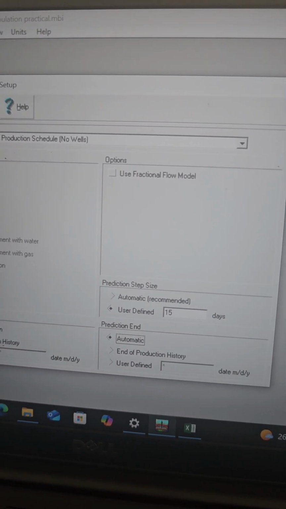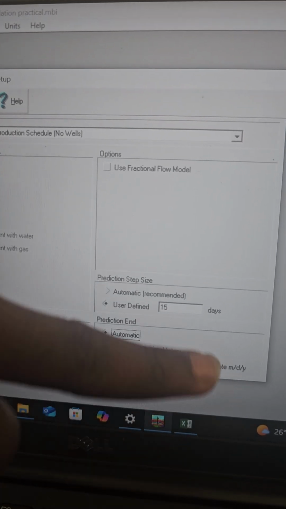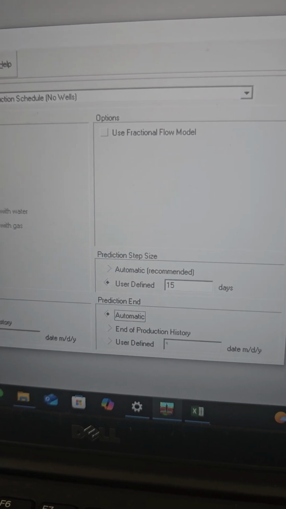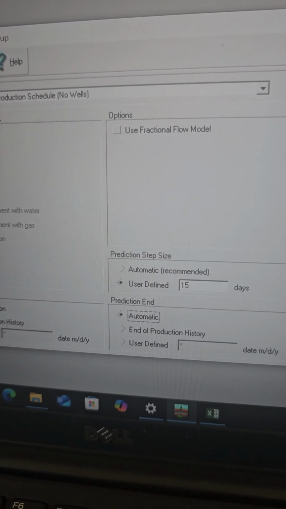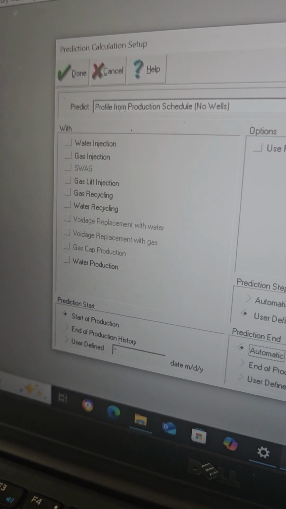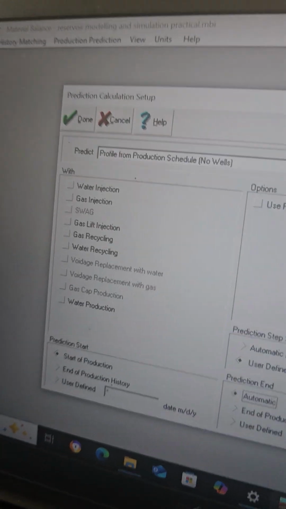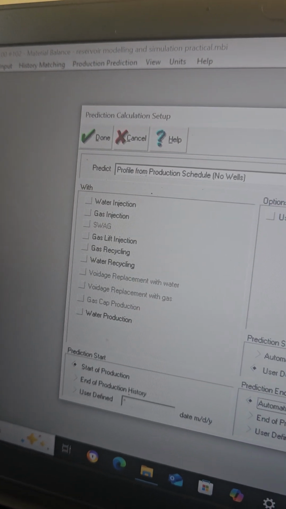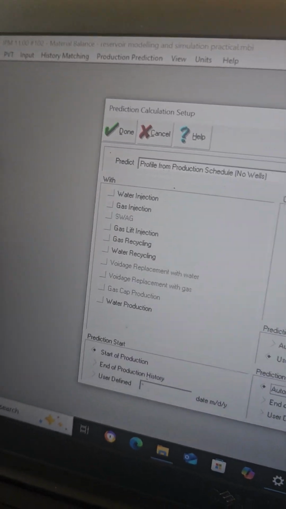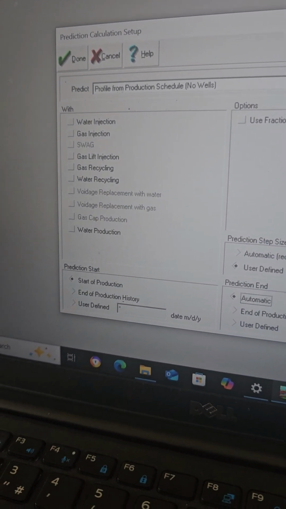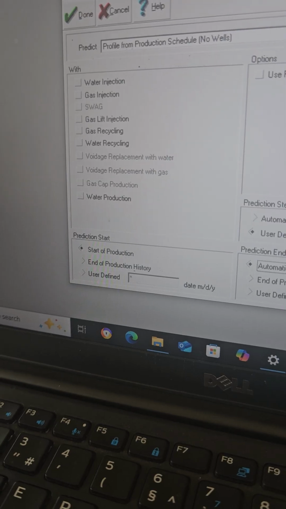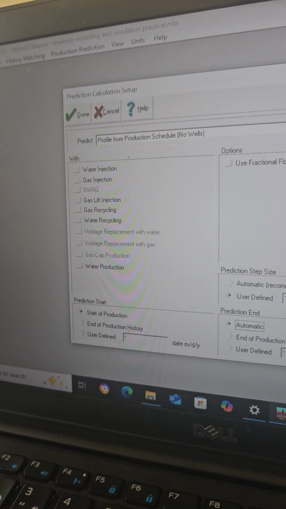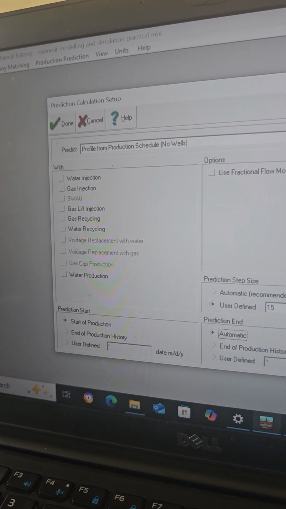But you can still decide the date, maybe 2026, 2027, like the day that you are expecting it to stop. That's if you have exploration data. Those who do surveys will give you an estimate that if you want to produce at this rate, it will last for maybe 10 to 15 years. Go back to production prediction.